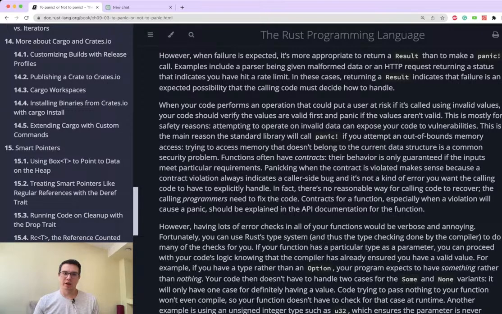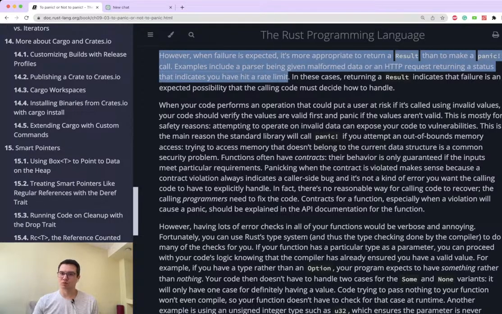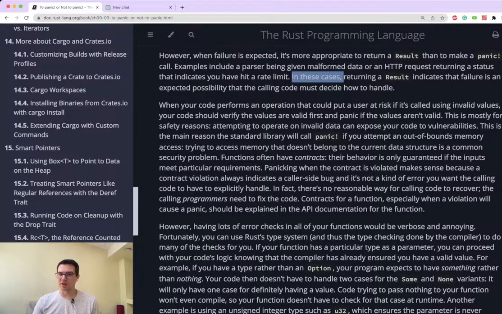However, when failing is expected, it's more appropriate to return a Result than make a panic call. Examples include a parser being given malformed data or an HTTP request returning a status that indicates you have hit a rate limit. In these cases, returning a Result indicates that failure is an expected possibility that calling code must decide how to handle.